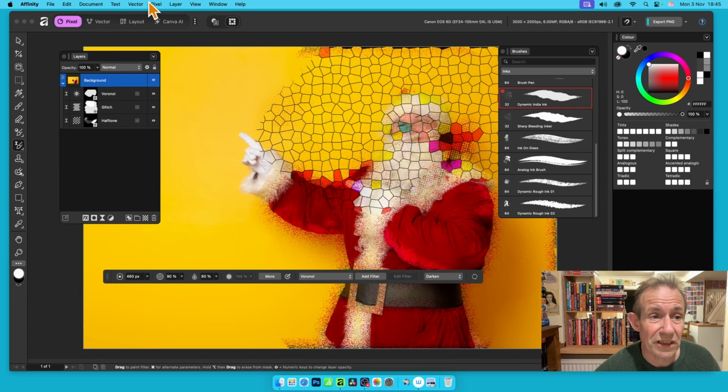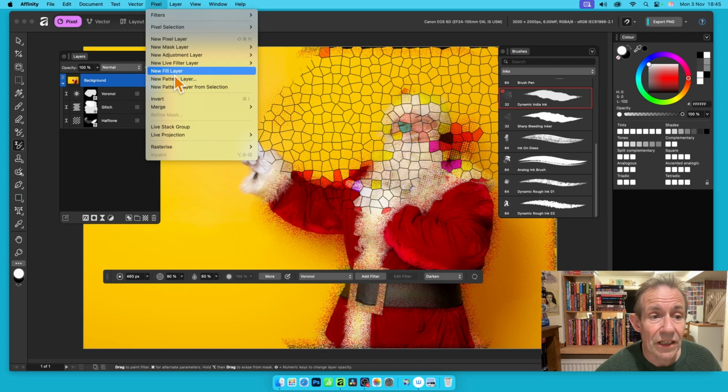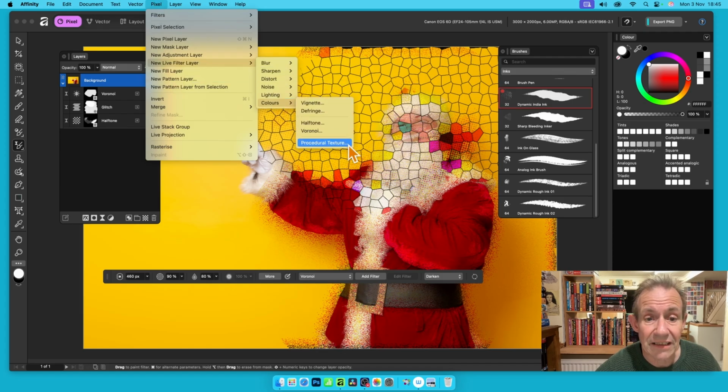But I was also just going to point out pixel, new live filter, colors, and procedural texture. Unfortunately, probably the most powerful filter in Affinity version 3 is not in the list down there. I do not know why procedural texture was left off, but it's the one filter I think should be in this. It just seems odd that it's been excluded.